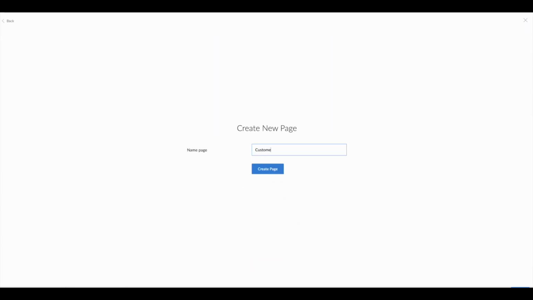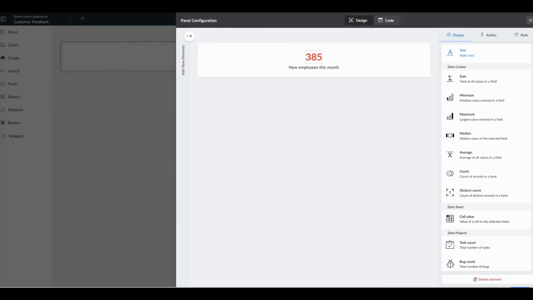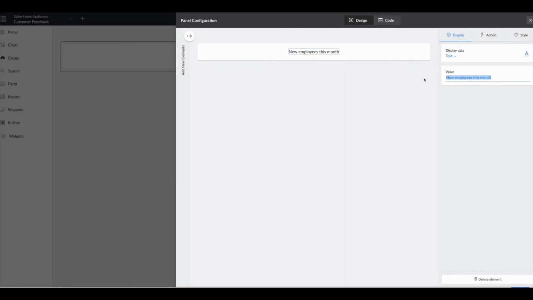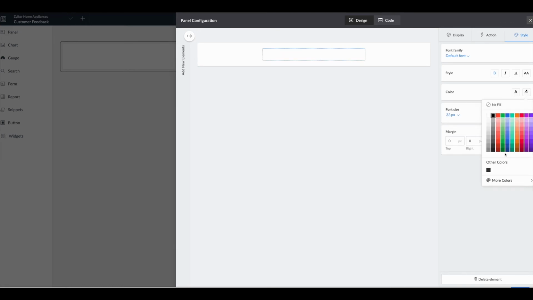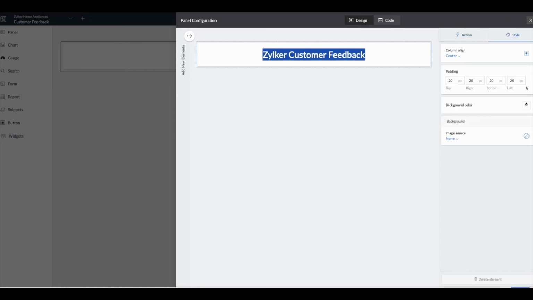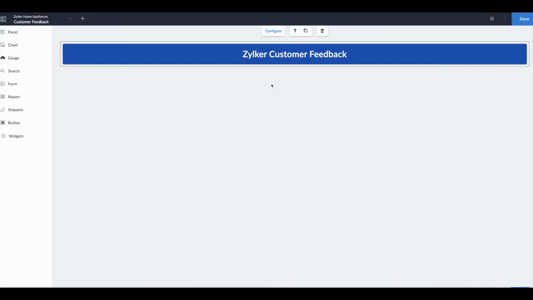So we'll call this customer feedback and we'll create our page. Just drag a panel over, delete the number, call this Zilker customer feedback. Let's make it bold, make it a little bit larger, say 33. And let's change up the look a little bit. Let's give it some blue. All right. So we've got our banner.